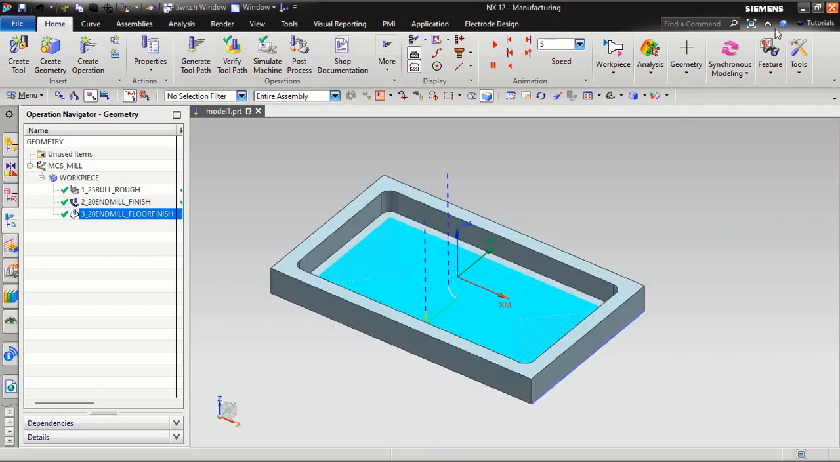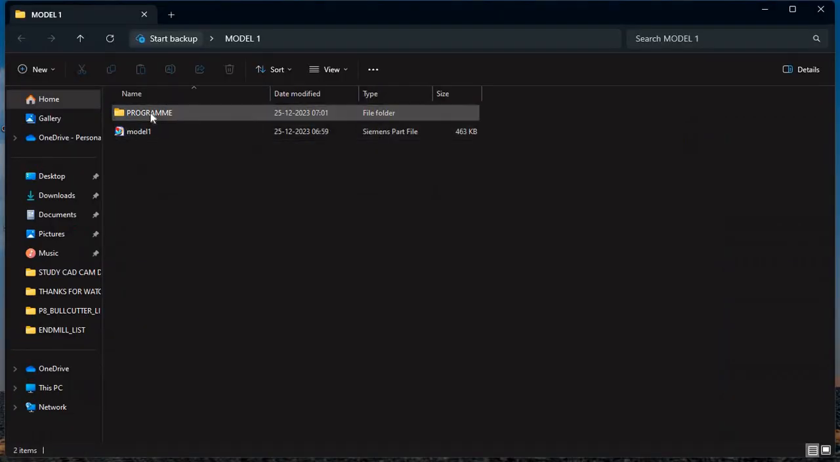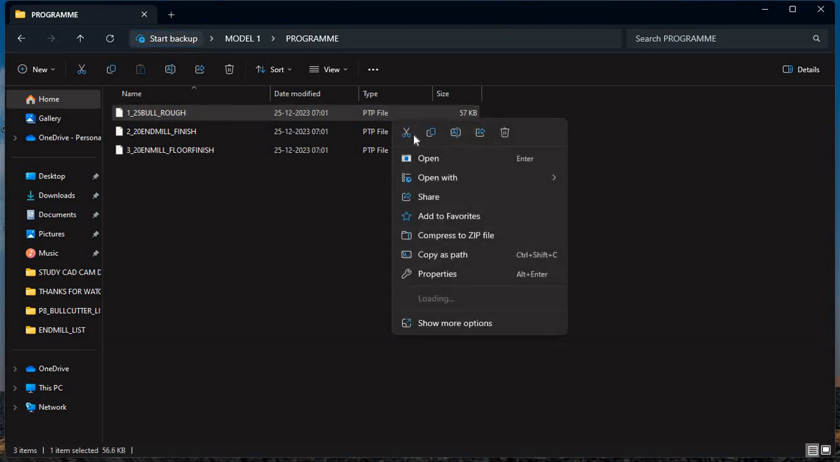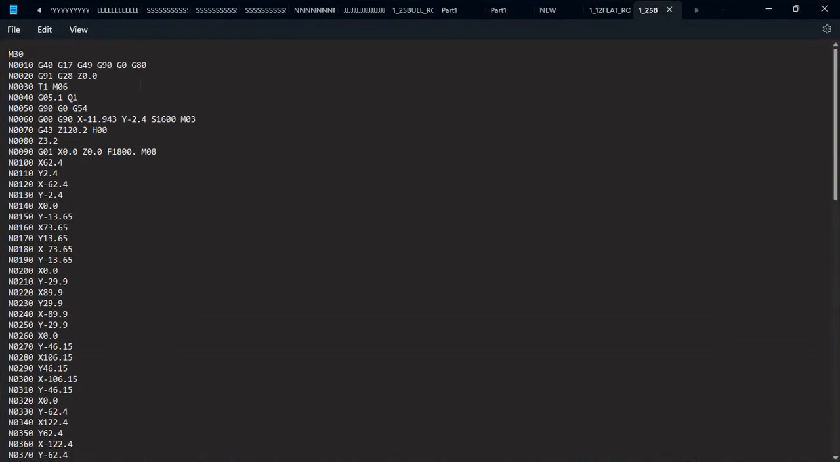Now I want to see the G code, as you know. So the model will come, and I want to come to the program. This is our program PTP file. We can generate everything: PTP file, TAP file, NC file, whatever we need to use. I want to open it with Notepad. We can use Notepad. This is not a TAP file, that's why it is not coming.